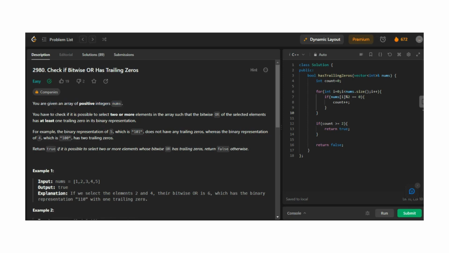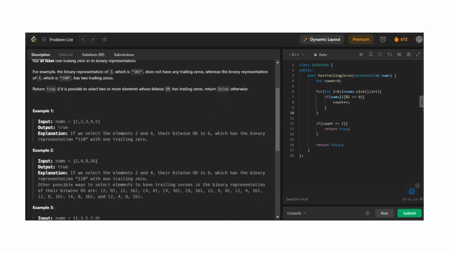Here what we need to do is check if it is possible to select two or more elements in the array such that their bitwise OR operation has a trailing zero. As they have mentioned, at least one trailing zero is required. So first we will check the sample test cases.